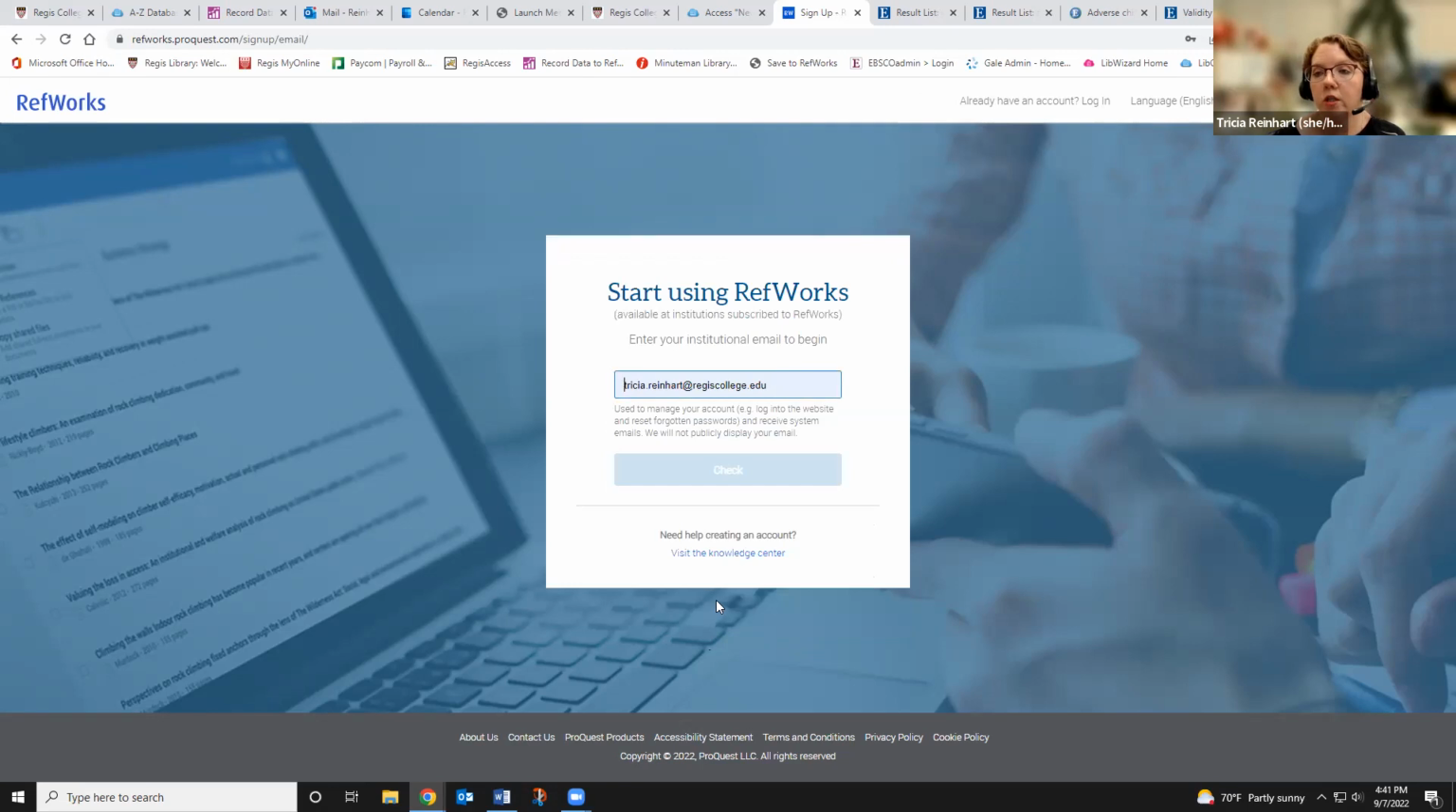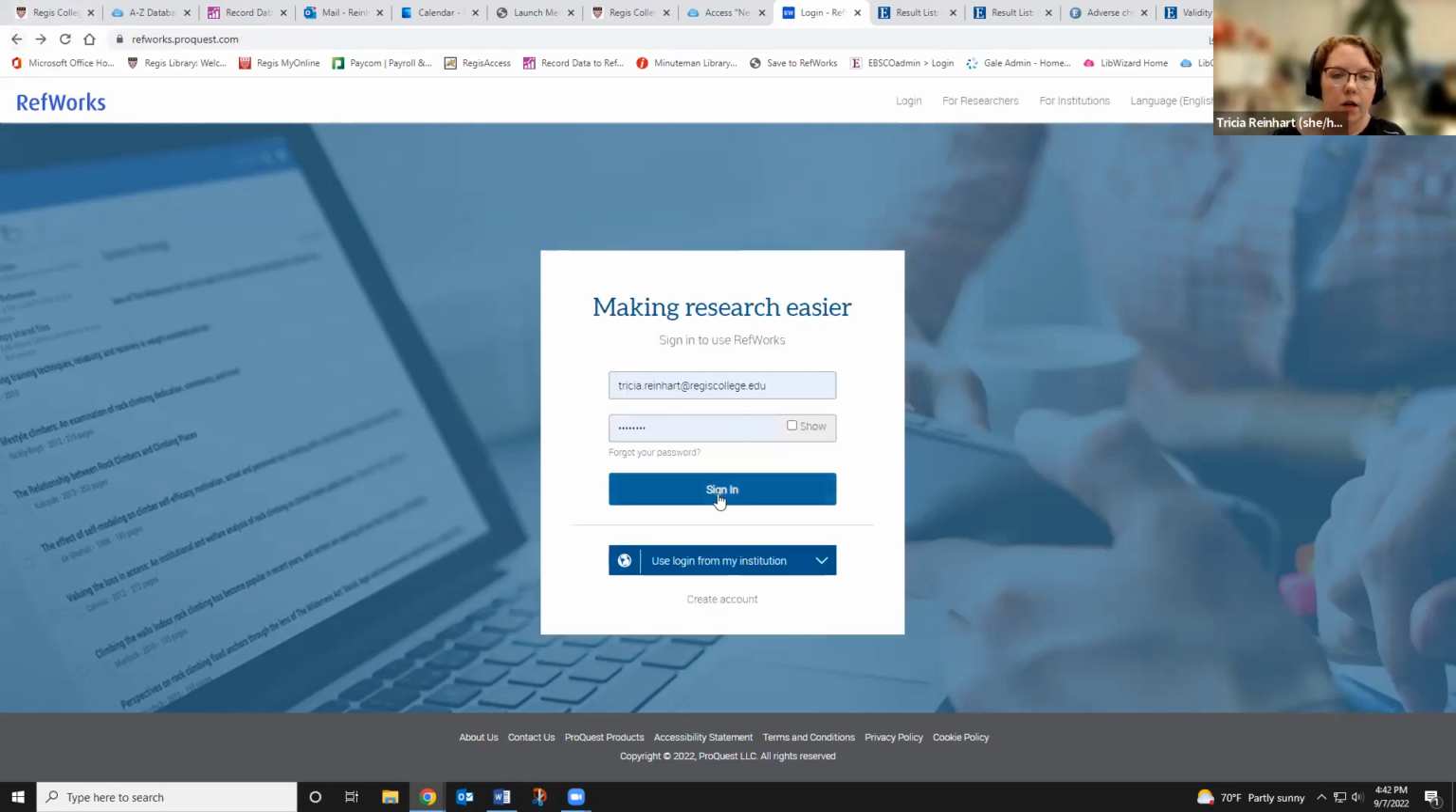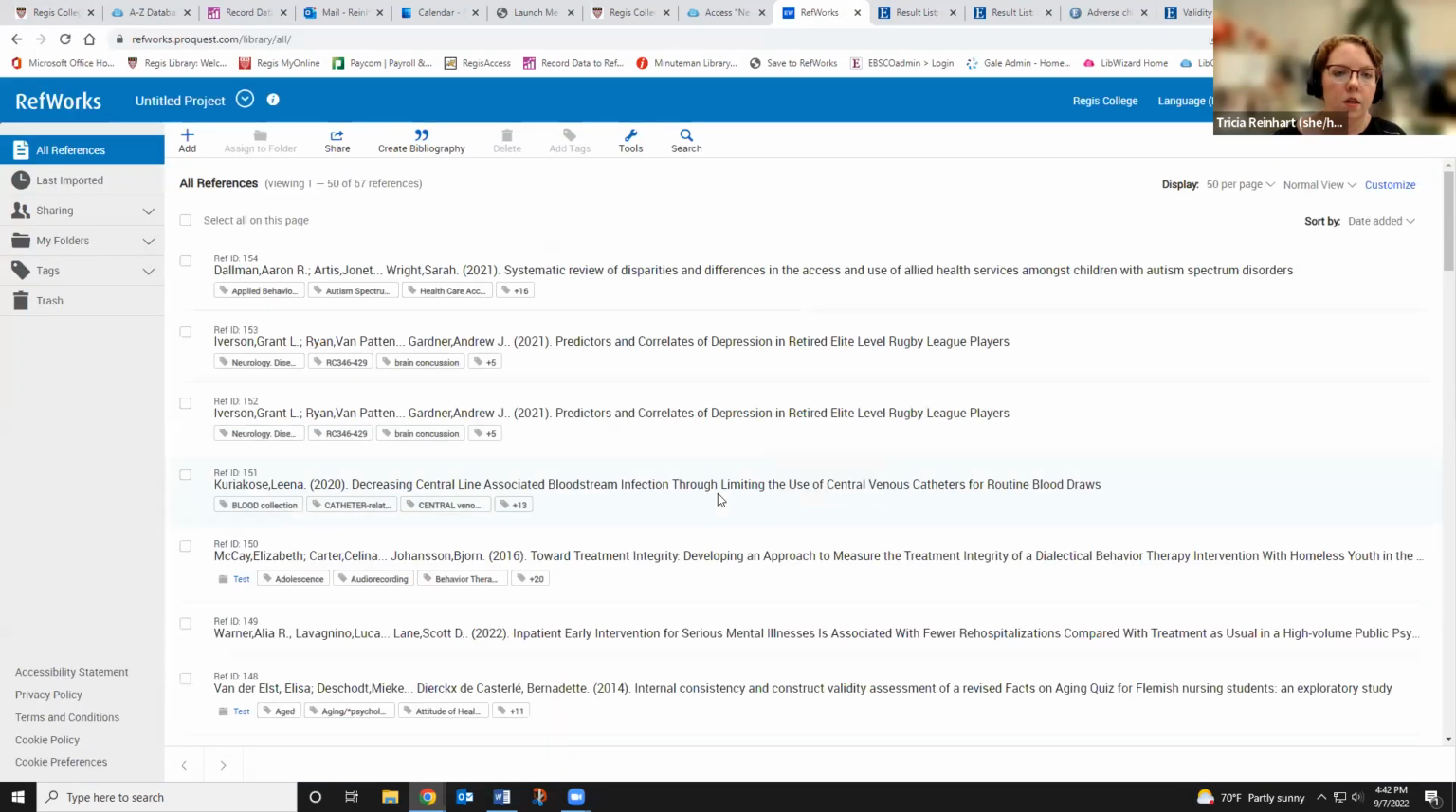use your Regis email. Because what it does is it checks to make sure that this email is part of a college subscription plan, which it is, because we subscribe to it. So it's really important that you use your Regis email to create your RefWorks account. So once you create your account, you can log in. And the first time you log in, it'll probably ask you to fill out a little user profile completion form where it asks you what program you're in, and that sort of thing.